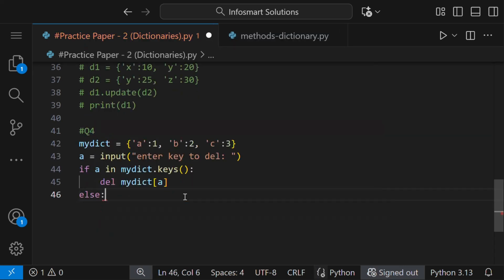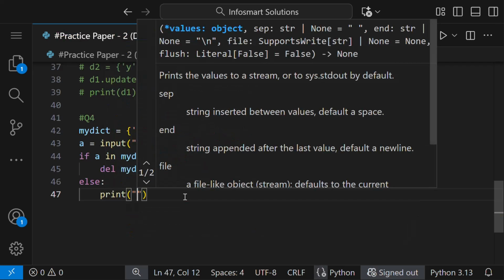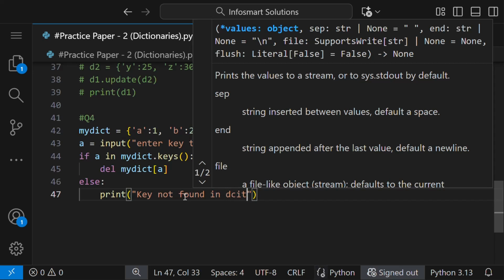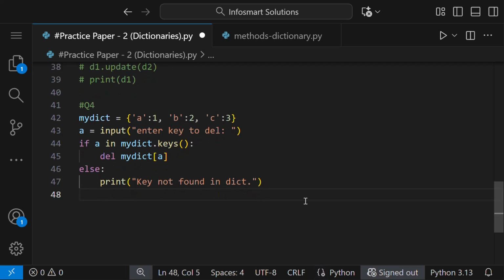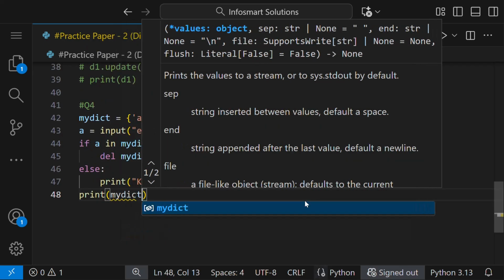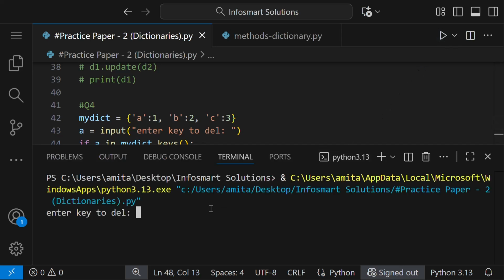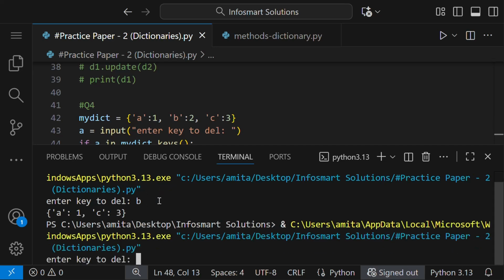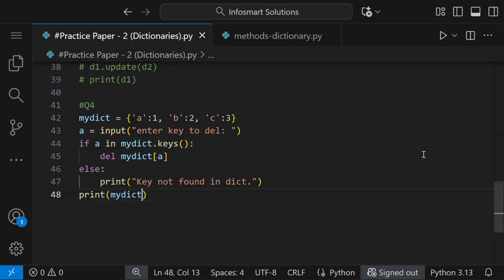And we'll also give one more thing. If this is not true, then print key not found in dictionary. And we can also print the dictionary. So let us say b, and you can see b is deleted. Let us say to delete d, then it's written key not found in dictionary.